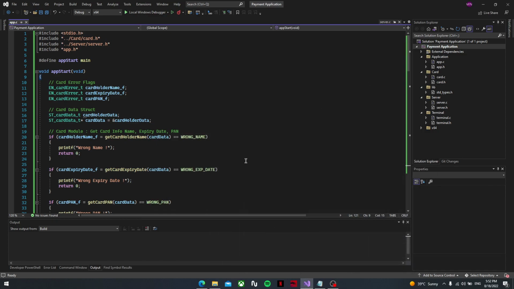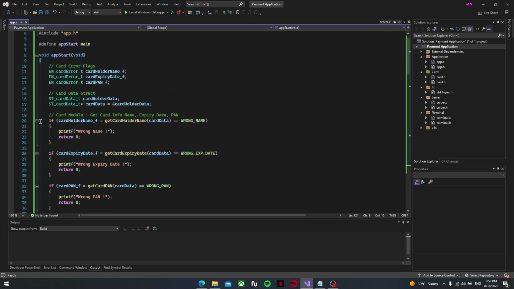This is the final file, the application file. This is where all the functions are organized in order for the application to run properly. I defined app start as main. I made this the starting point for the application.